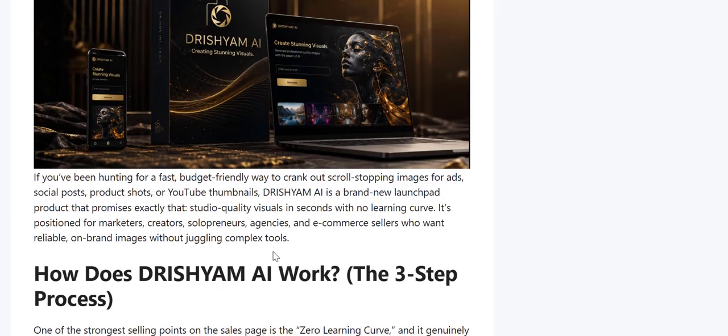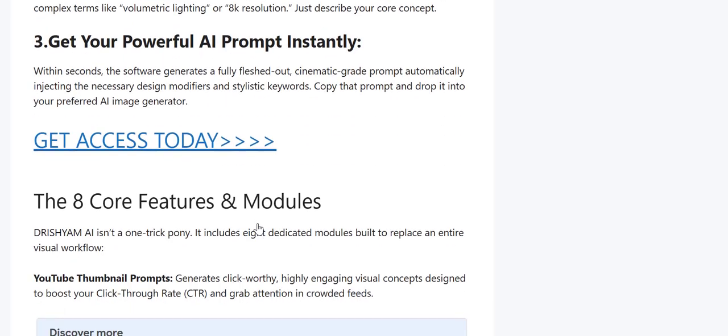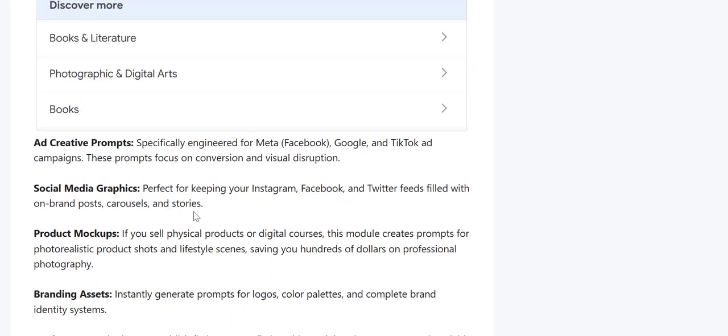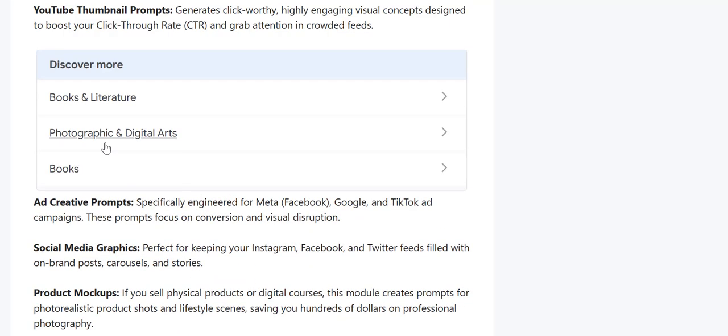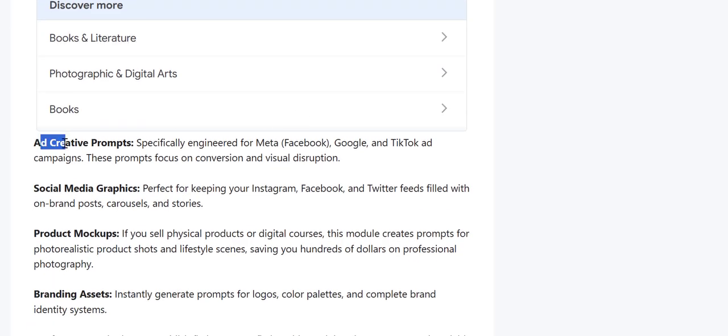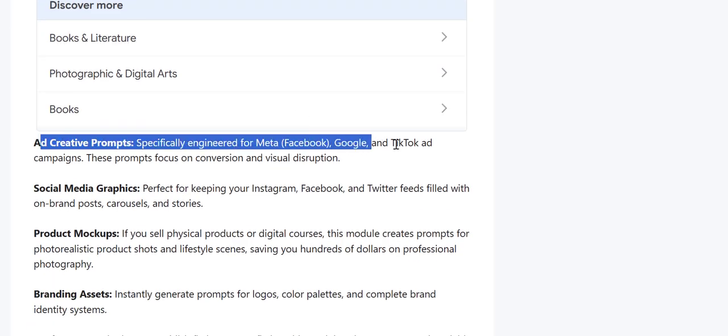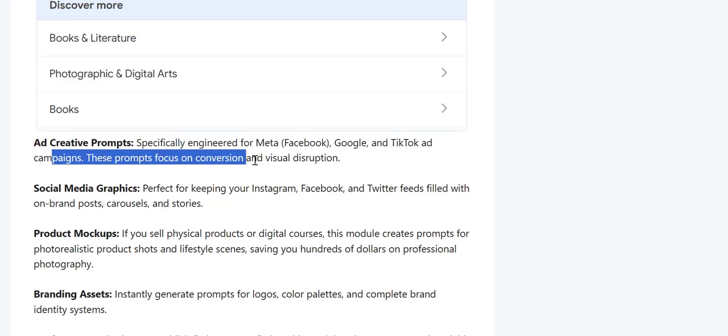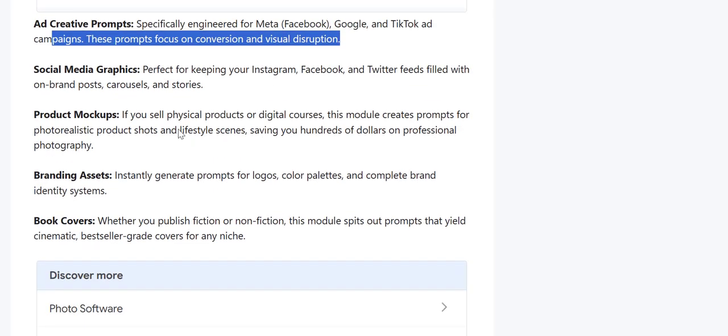YouTube thumbnail prompts generates click-worthy, highly engaging visual concepts designed to boost your click-through rate (CTR) and grab attention in crowded feeds. Ad creative prompts, specifically engineered for Meta, Facebook, Google, and TikTok ad campaigns. These prompts focus on conversion and visual disruption.